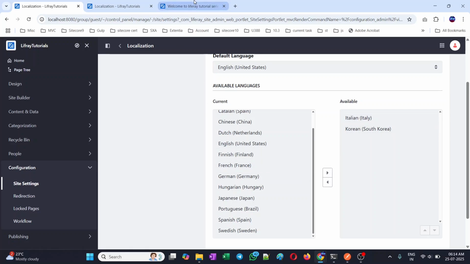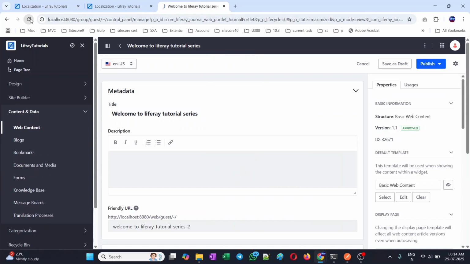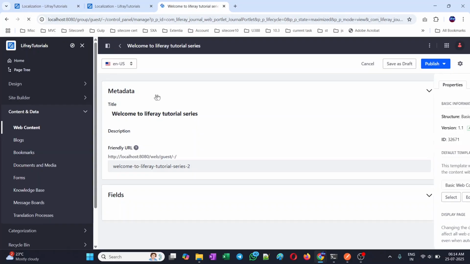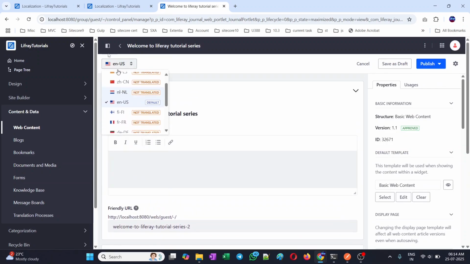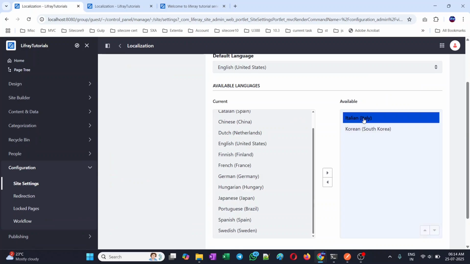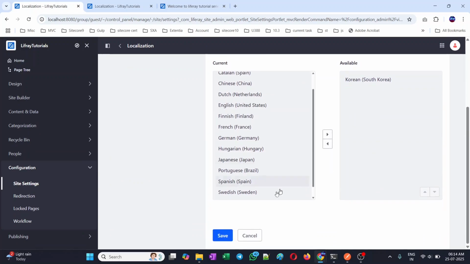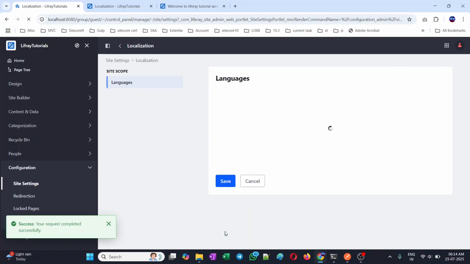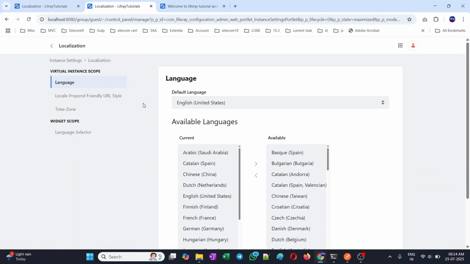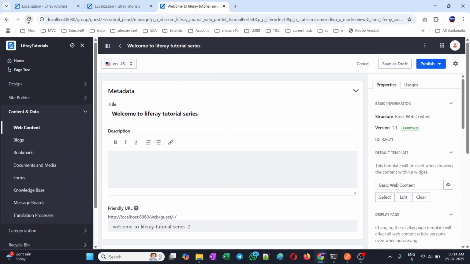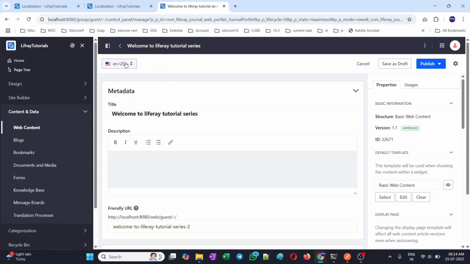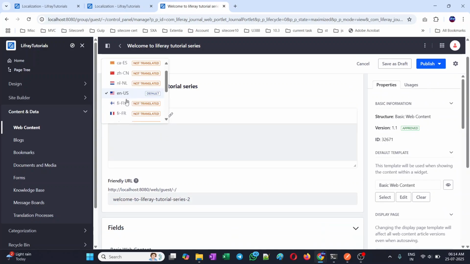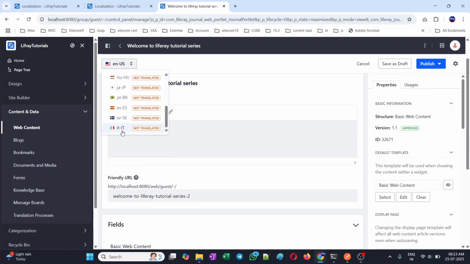Still it will not come here because we haven't selected Italian in the current languages. So in order to do that, just click on this one and move it to the left. Click save and you will be able to see the Italian language. See, Italian is there at the end.